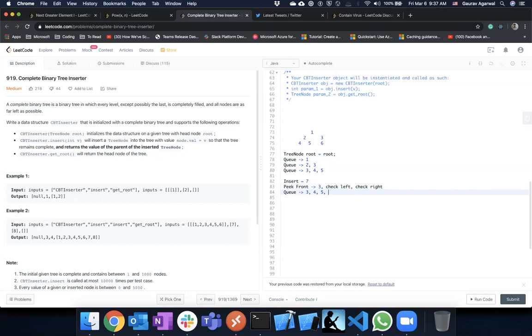Sorry, you inserted 6 on the left first. Yeah, 6 we already inserted. Insert 6 there. 3, 4, 5, 6, yes. And then we inserted 7. And then after inserting, we return 3.